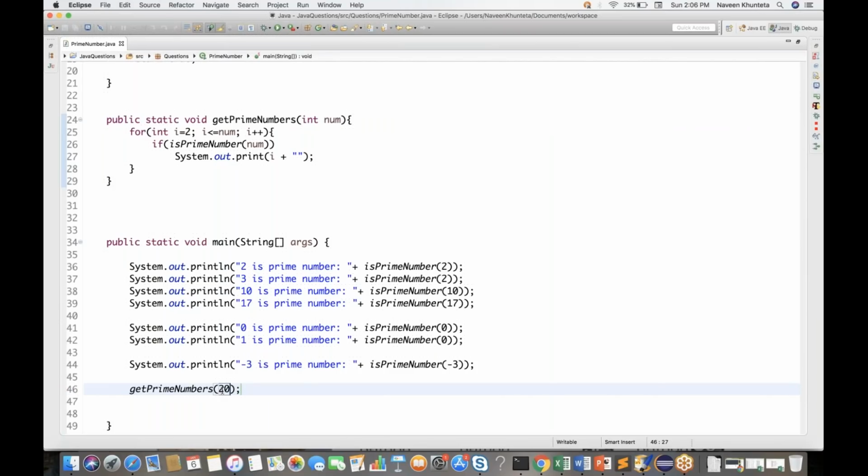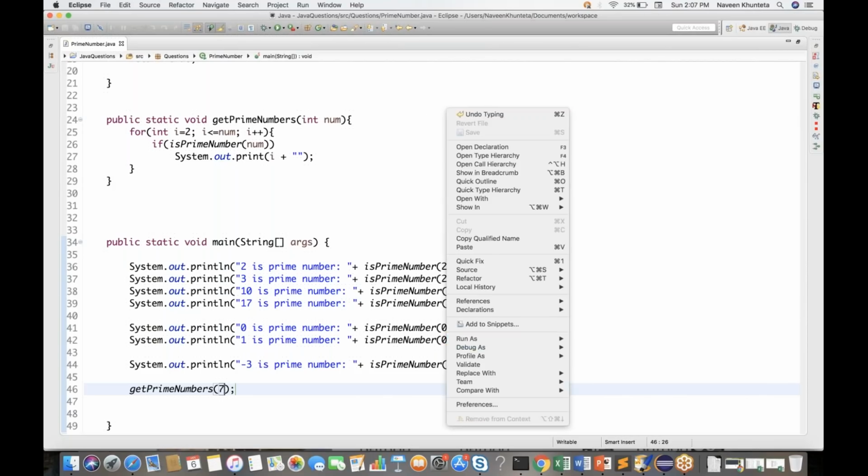Okay, so let's see, I'll pass initially only 7. So get prime number 7. 7 means the highest range I'm giving. It means 2 to 7, or between 1 to 7, whatever prime numbers are available, print on the console. So let's run it and see.